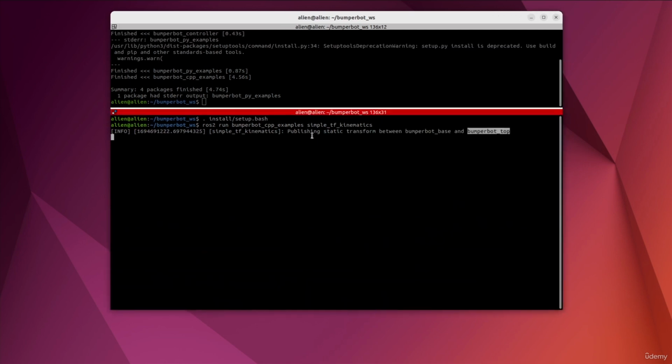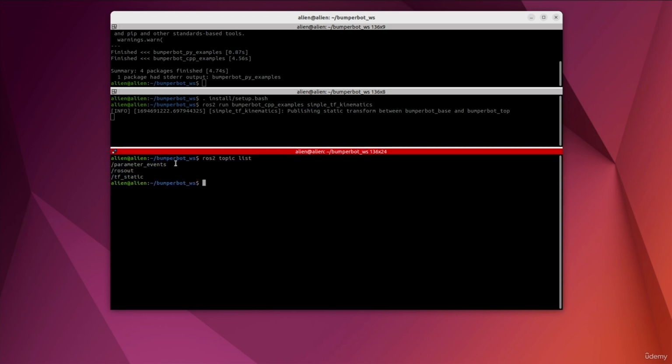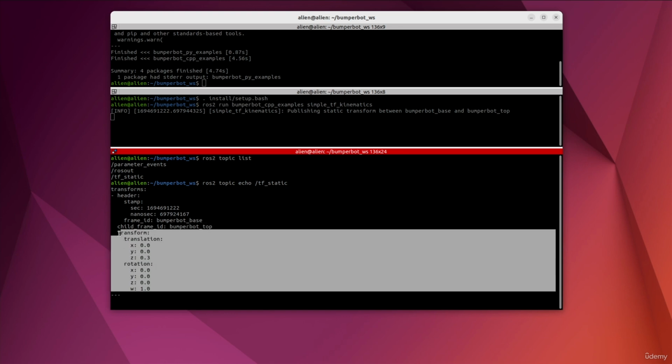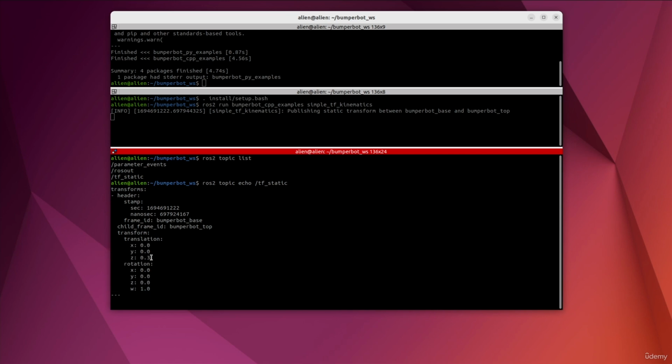Actually, we can see that this node is successfully publishing this transform by taking a look at the topics that are now available in ROS2 with ros2 topic list, and now we can see that actually the tf_static topic is available, and you can also read its content with ros2 topic echo on the tf_static. We receive exactly the message that we published with our TF example node, and so the transform between the bumperbot_base and the bumperbot_top frames. And also here we can see the transformation matrix with 0 rotation, and here this is the translation vector.